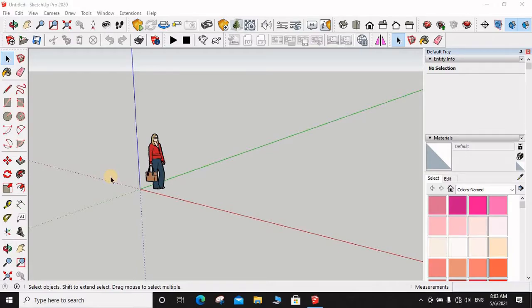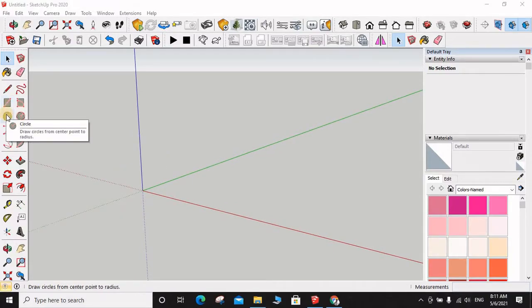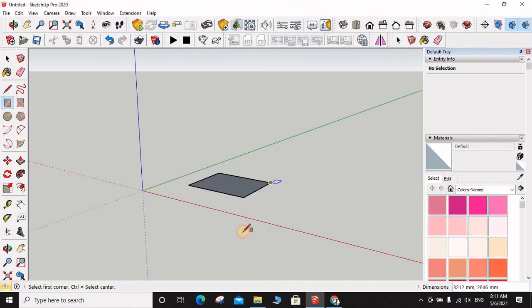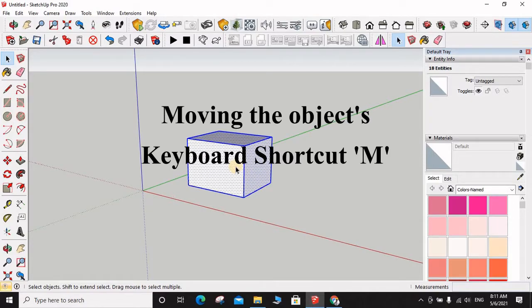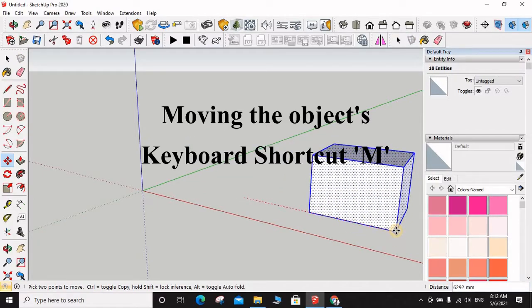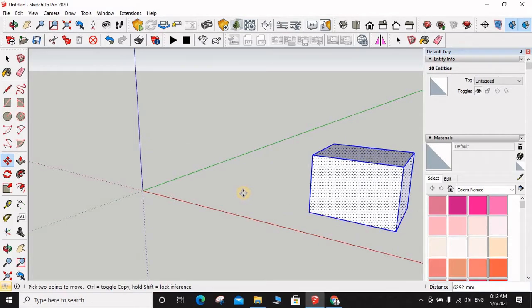Okay, now let's head back to our interface. Let's make a 3D geometric figure, like a cube, and then let's move it from one point to another point. Let's select all the objects, and then click the keyboard shortcut M, and then select the base point and end point where we want. This will move the object.